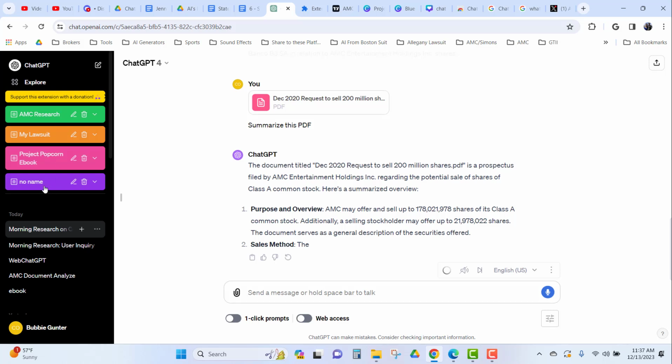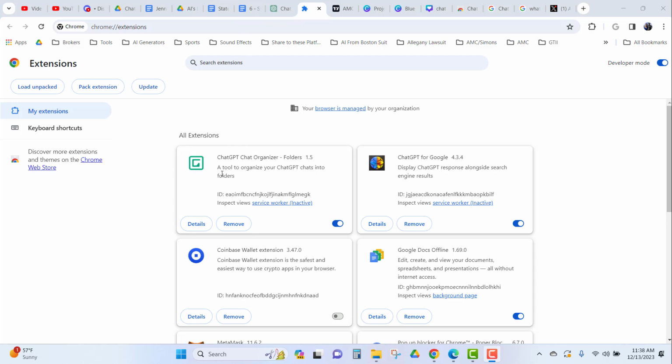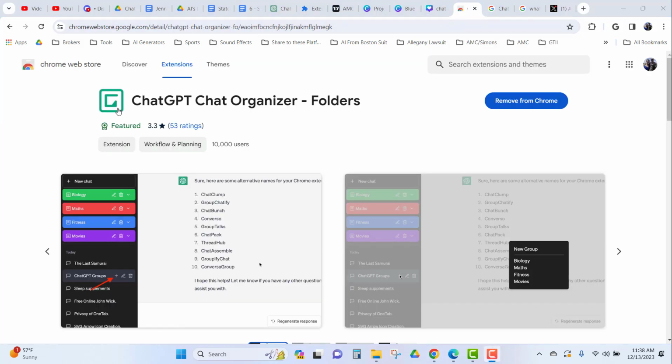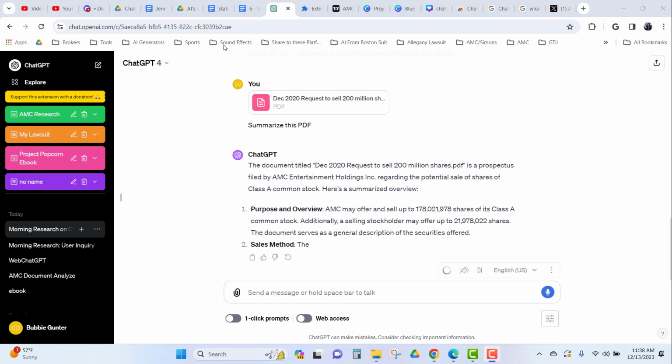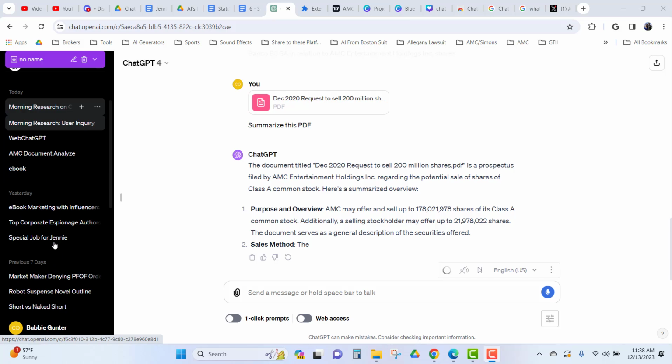All right, but how did I do that? Well, you go back to your extensions, and you see the extension ChatGPT Chat Organizer Folders 1.5. When you take that, just copy it right there, all right, and put it in the search bar, and you find it right there. All you have to do is add it to your Google, and when you do, it shows up in your ChatGPT for folders for all of your files, okay?